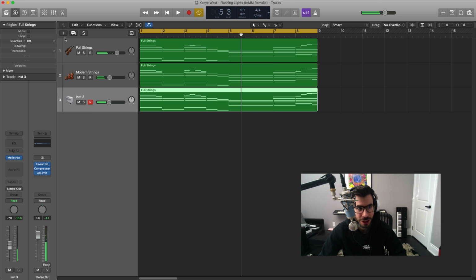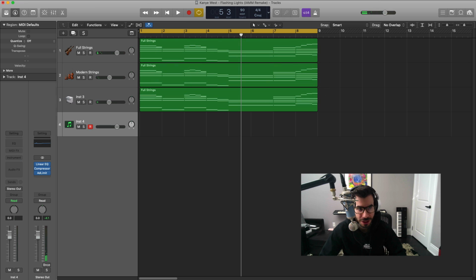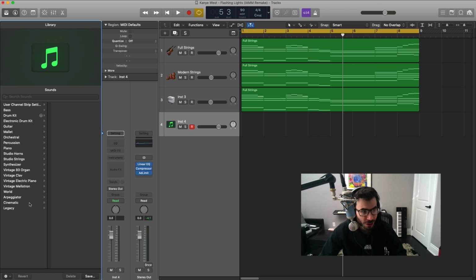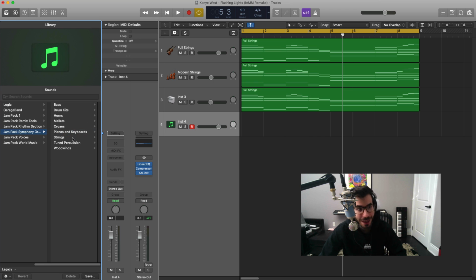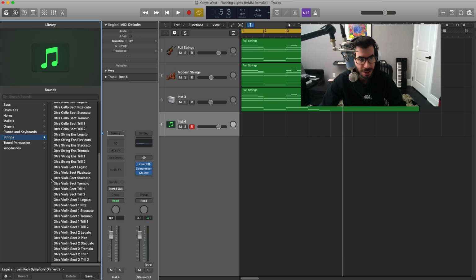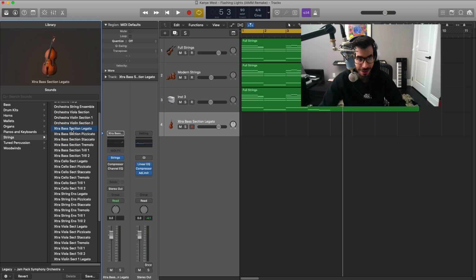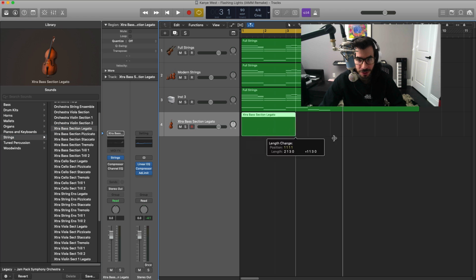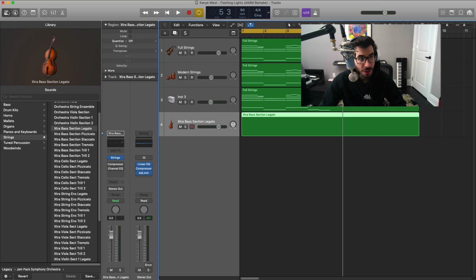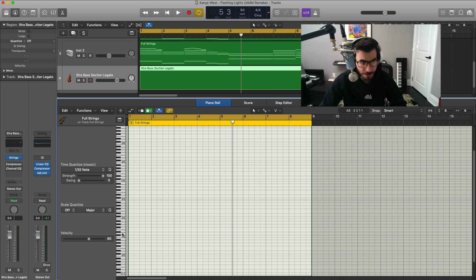All right, next let's go and create a new software instrument track, and we got to bring in some of those basses. We're going to open up our browser tool once again. We're going to go to Legacy. We're going to go to Jam Pack Symphony Orchestra. We're going to go to Strings, and then we're going to go to Extra Bass Section Legato, this one right over here. And we're going to go ahead and draw in that pattern.